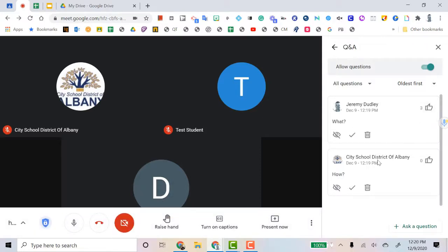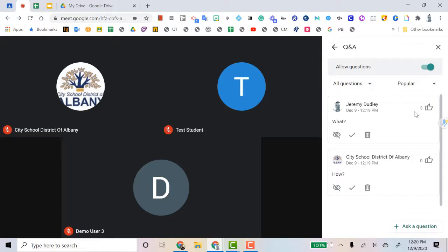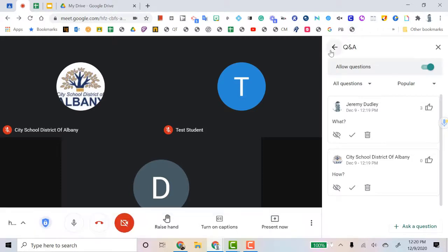Now as the teacher, I can sort by oldest, newest, and popular. So if I sort by popular, that can help me address the question that the most people want to know. And that really speaks to the value of the Q&A, that they can upvote questions and you can look to see what is the question the most people want to know, and you can address that during your time together. So that is the Q&A function.